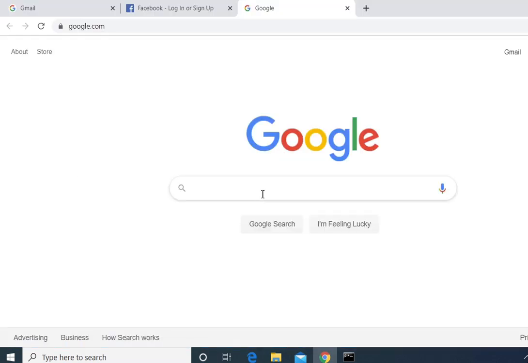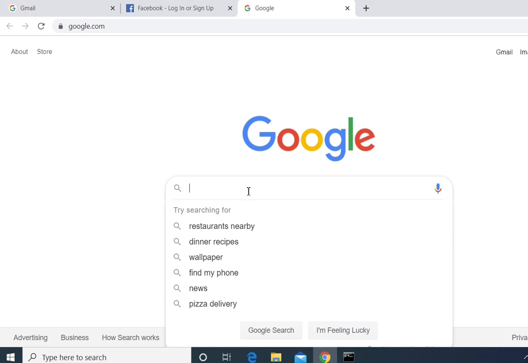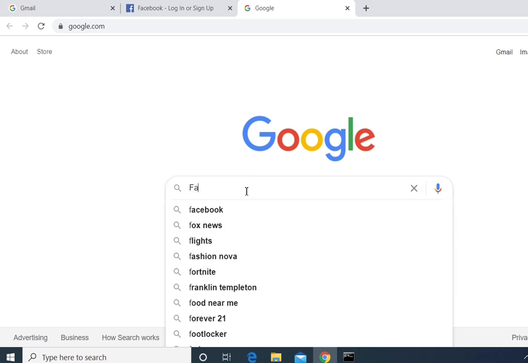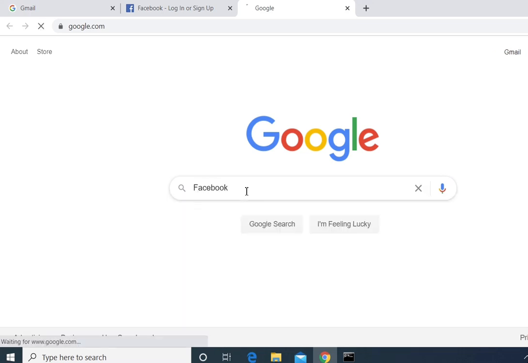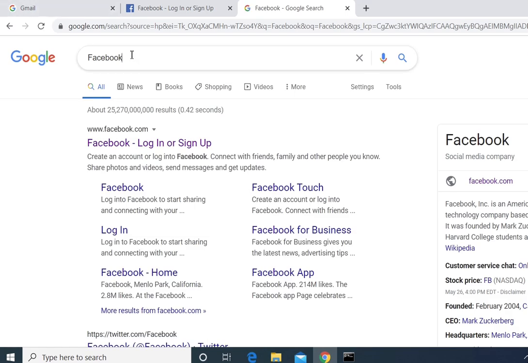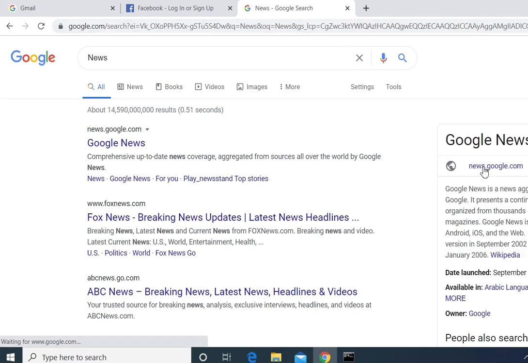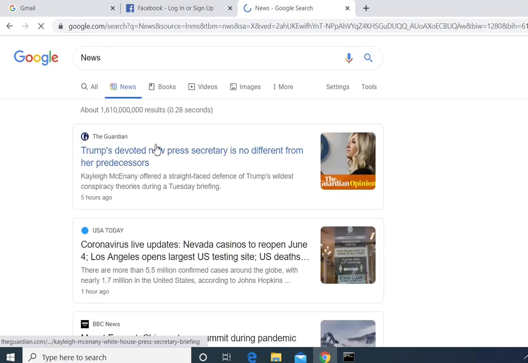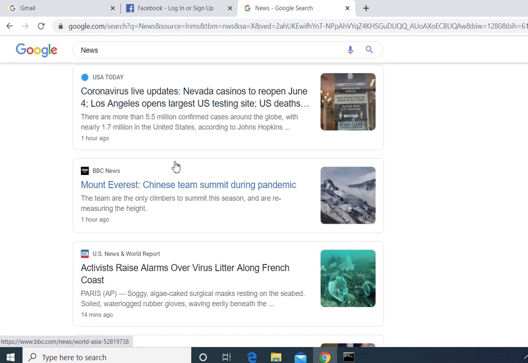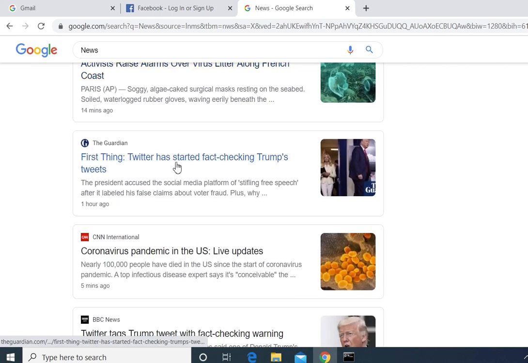Then open up Google. That's pretty much it. You can see how that works.